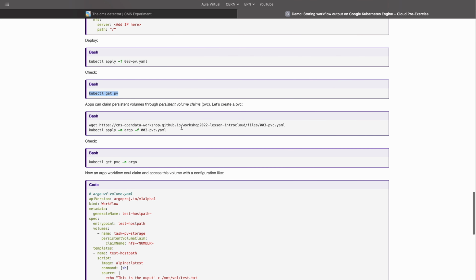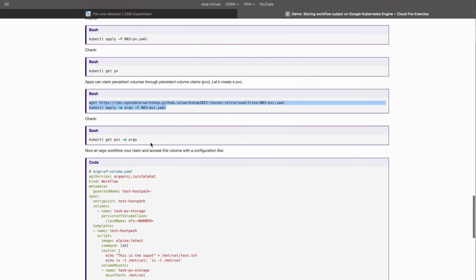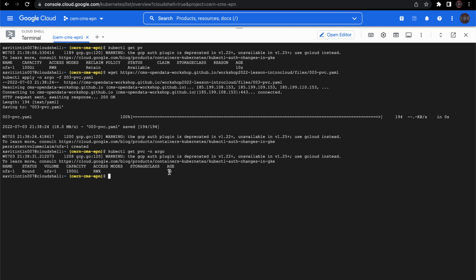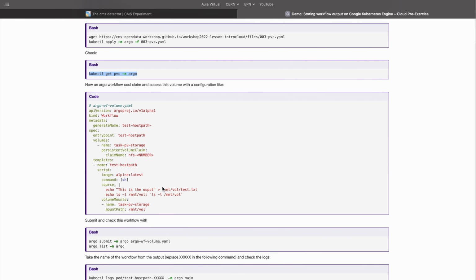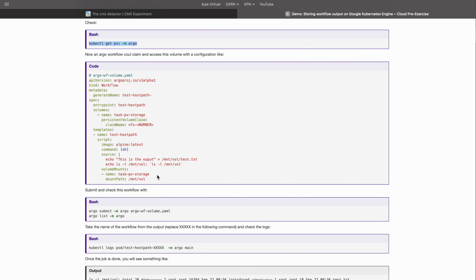Perfect. Now we're going to get our persistent volume claim with this one and go ahead and apply it. Okay, it's applied. To check if this was successful, you can run this, and as you can see, the age is 7 seconds. All right. Now an Argo workflow could look like this. To do this, we're going to create a file called argo workflow volume.yaml.